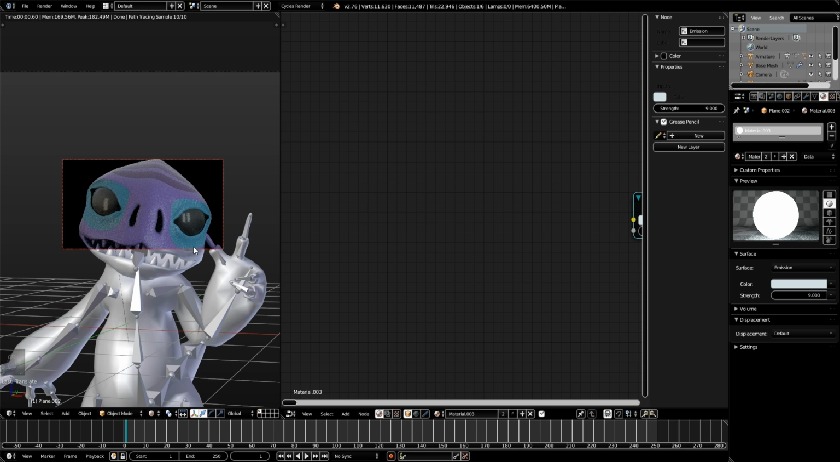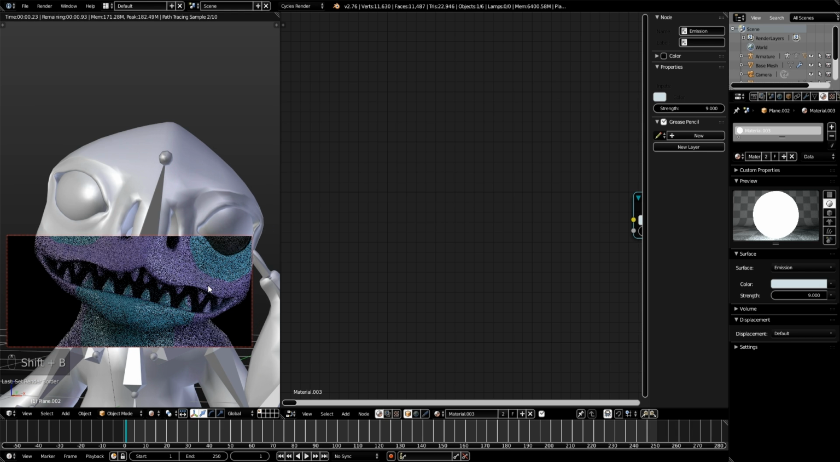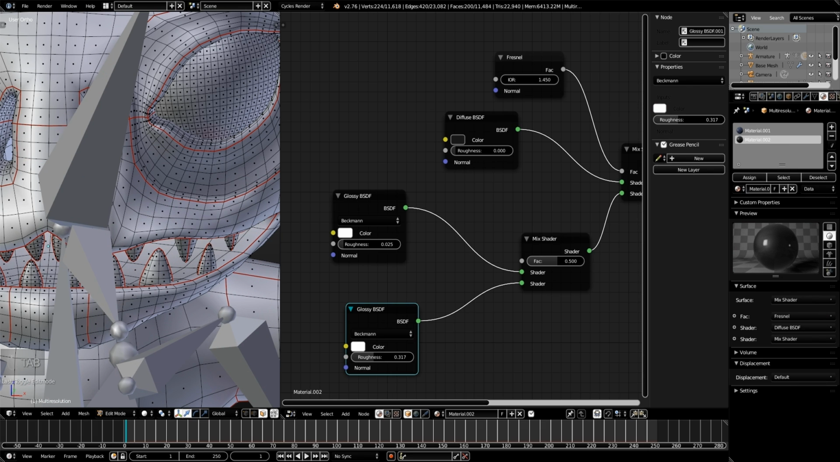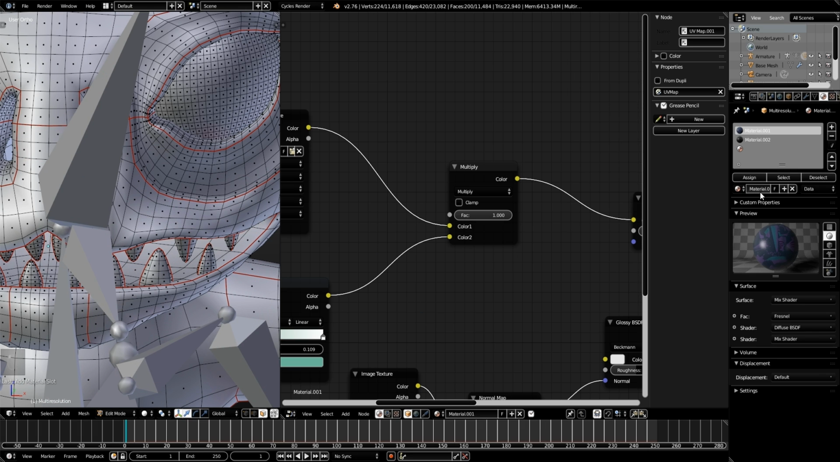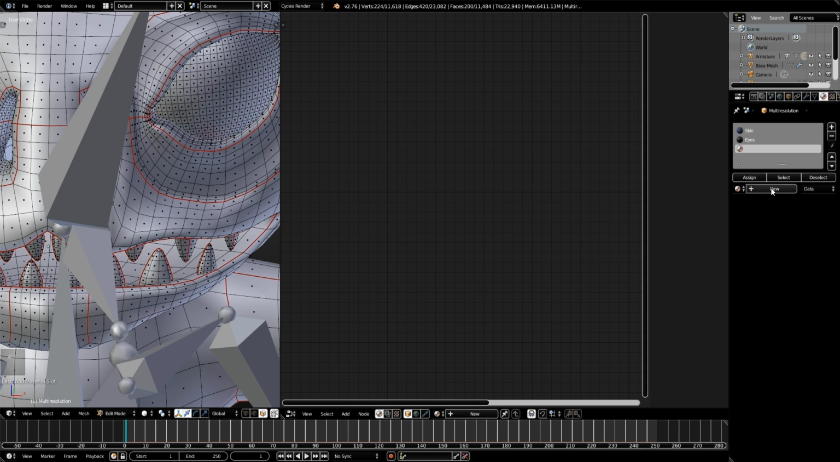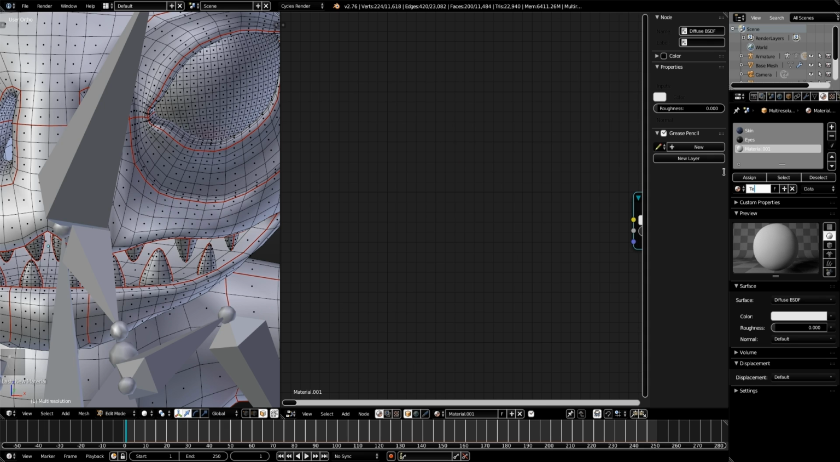Yeah, that's good. And now teeth. First of all, we have to select all the teeth, create new material. Let's name it first. Skin, eyes, and this will be new one, teeth.